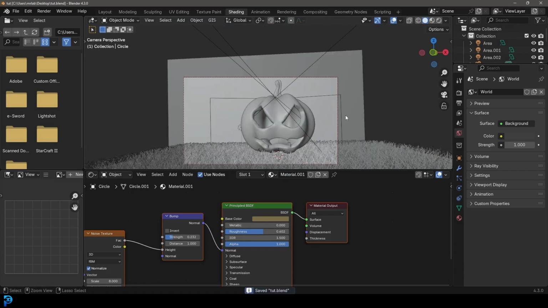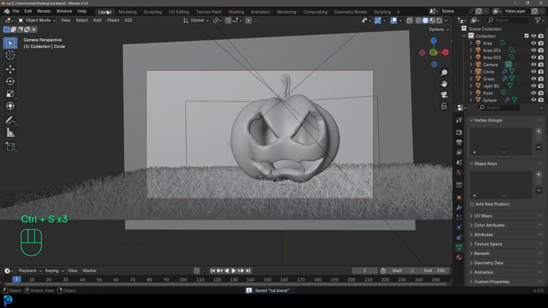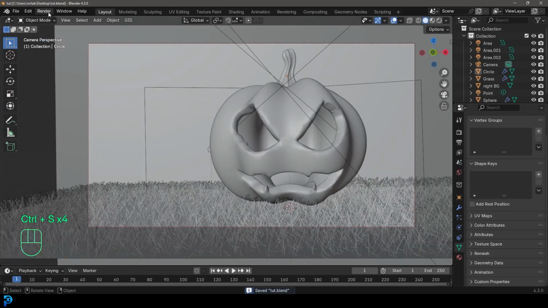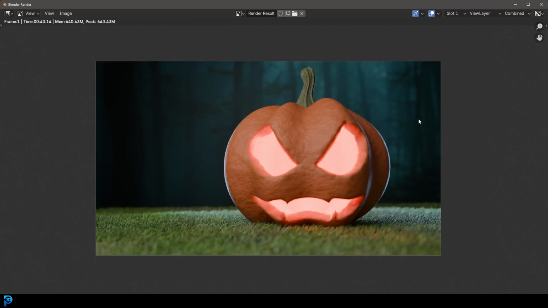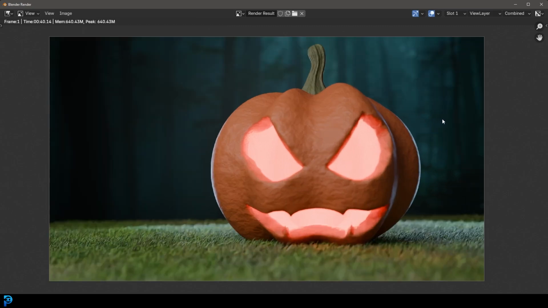So what we're going to do now, we're going to make sure to save. Let's go back to our layout and let's go render and render the image. And there we have it. We now have a nice stylized Jack-O-Lantern render that we've made in Blender.